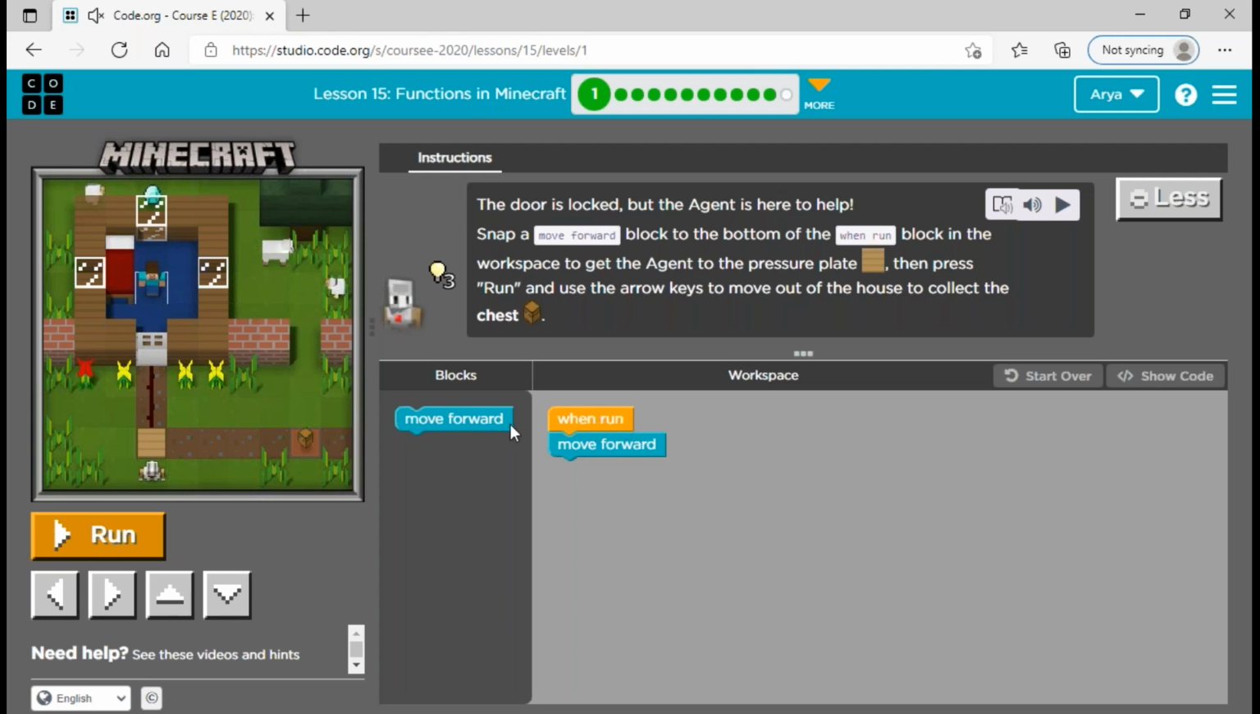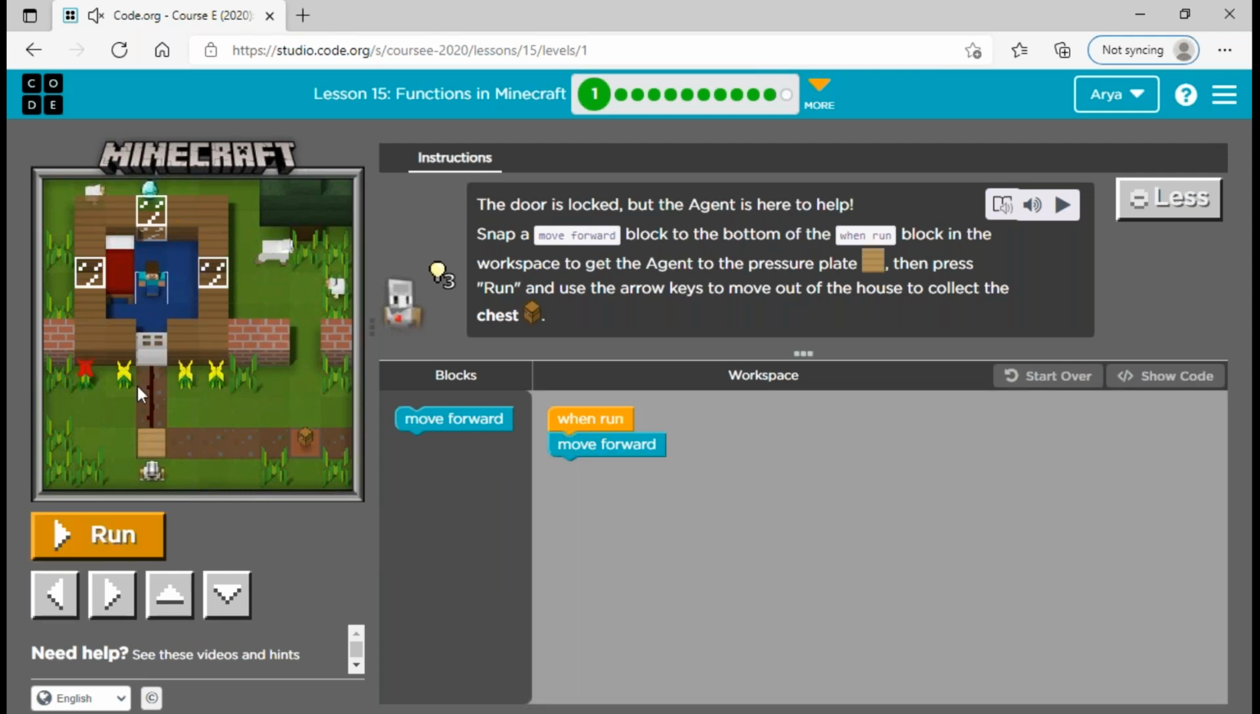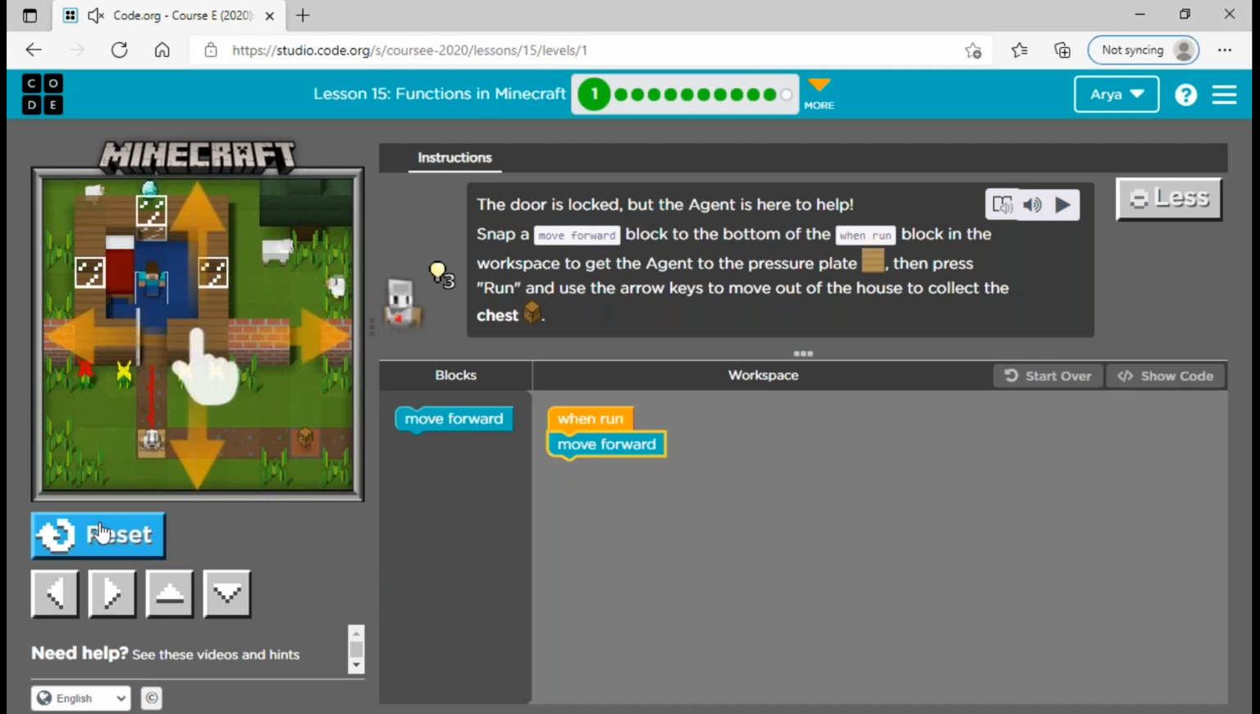When our code is run, so when we click this run button, our character will move forward one space. So let's see if that happens. Run, and as you can see, this is our agent over here. It moved forward one space. If I reset this, as you can see, this gate is closed. But because we moved this move forward block over here, we click run, and this character goes and clicks on this plate to open the gate.